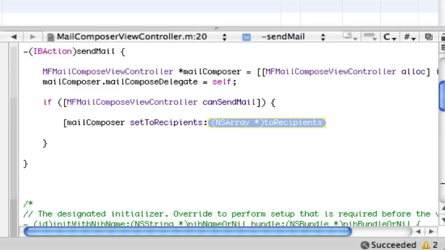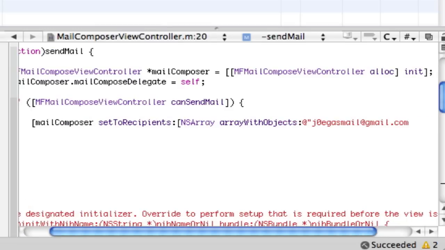So we want to do an open bracket, mailComposer setToRecipients, and that is going to be the email address. So we want to do an open bracket, and we want to make it NSArray arrayWithObjects, and then colon, and then this is actually going to be the email. So at quotes, my email is joegasmail@gmail.com. So if you have any questions with the tutorial, please feel free to email me.